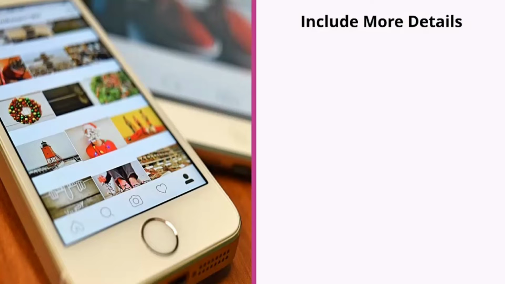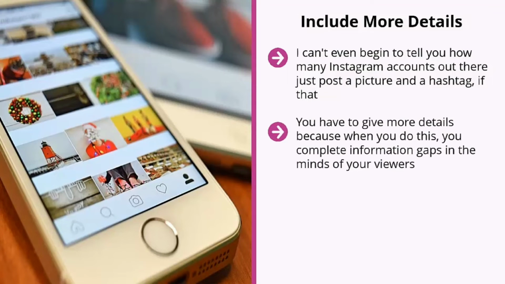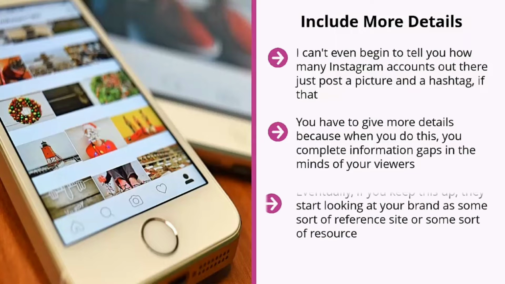Include more details. I can't even begin to tell you how many Instagram accounts out there just post a picture and hashtag, if that. That's all they do. I'm telling you, big, small, or medium-sized brands on Instagram that do this are leaving a lot of money on the table. You have to give more details because when you do this, you complete information gaps in the minds of your viewers. There's less mystery. This makes your brand more trustworthy. Eventually, if you keep this up, they start looking at your brand as some sort of reference site or some sort of resource. Don't be lazy.